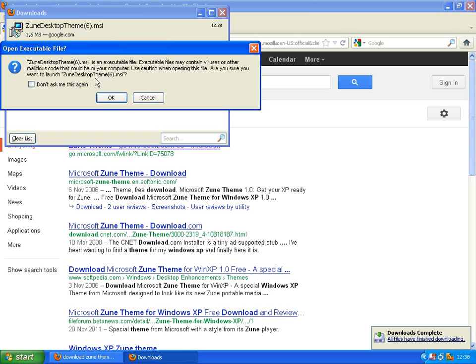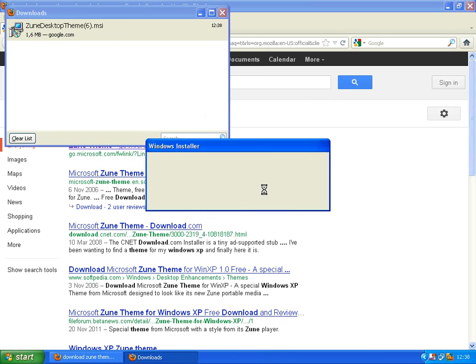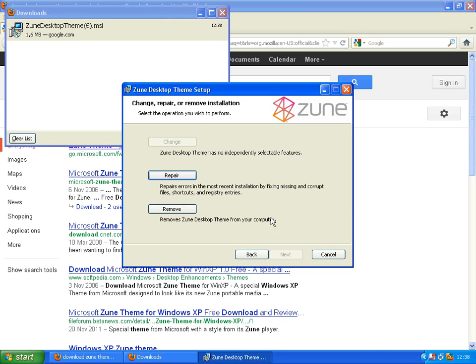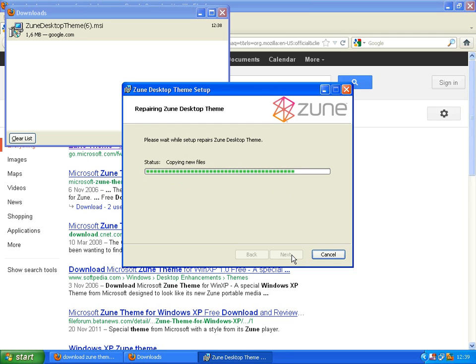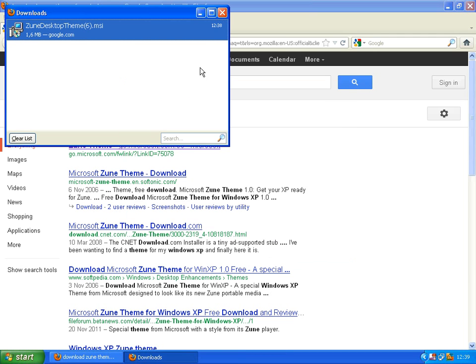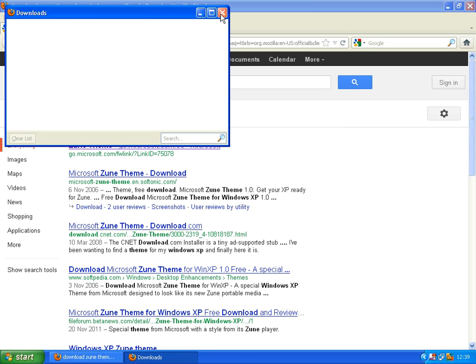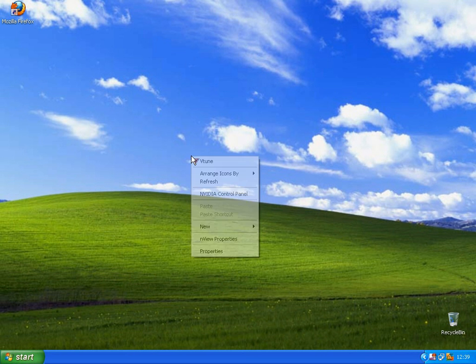Open the downloaded file. Click OK. And then run. Click next. Now I will repair it because I have it downloaded. Repair. Finish. I'll close my web browser because I don't need it anymore.